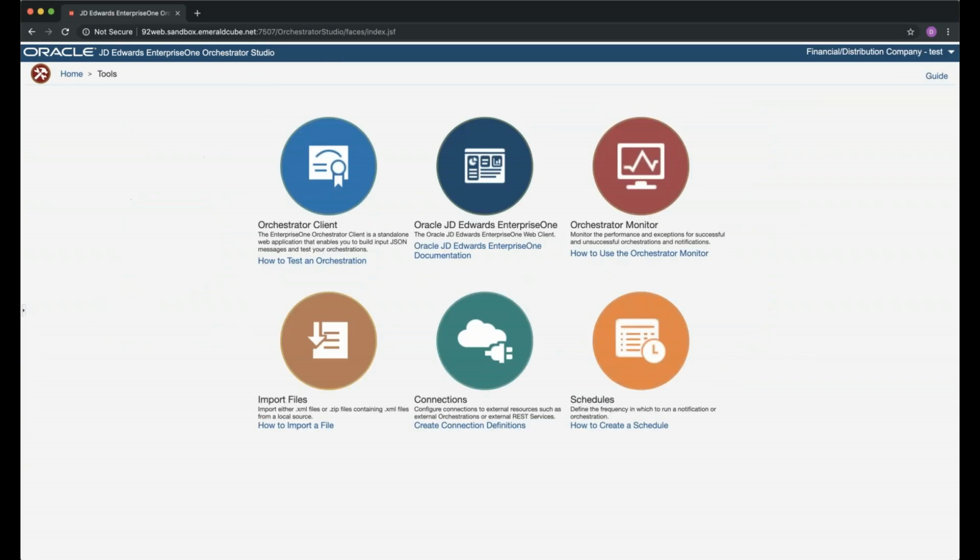Also, I'm going to click on tools here, and you can see we have the orchestrator client, which is actually to run the orchestrations themselves. But the different pieces I wanted to show you are on the bottom, where we have connections. Connections are for external interfaces, which I might show you a couple of in just a moment. And then we also have schedules. You can schedule orchestrations to run every day, every week, every month, every hour. You can choose exactly when you want them to run. And when you start the orchestrator scheduler, which is separate from your job scheduler, those will run on the schedule that is defined for them.